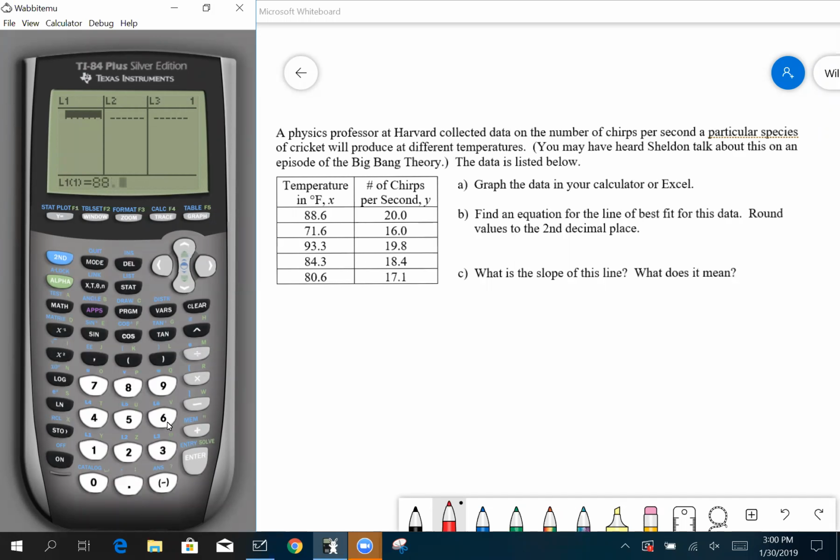So 88.6, 71.6, 93.3, 84.3, and 80.6. So these are representing temperature in degrees Fahrenheit. And I'm going to arrow over, and this is going to be representing the number of chirps per minute. I'm not going to put the point zeros just because that's unnecessary, but I'll put any decimal point that's not 0.0.